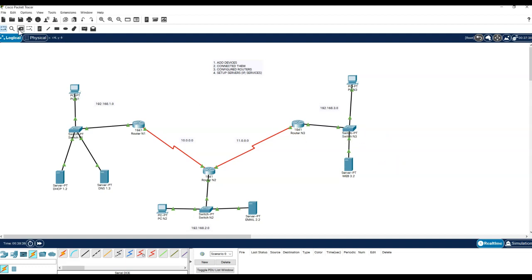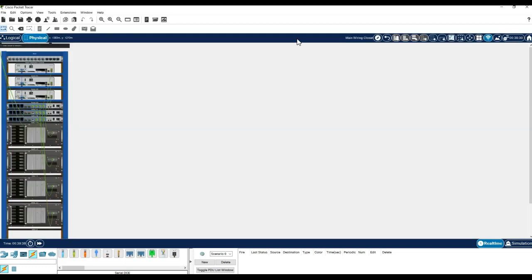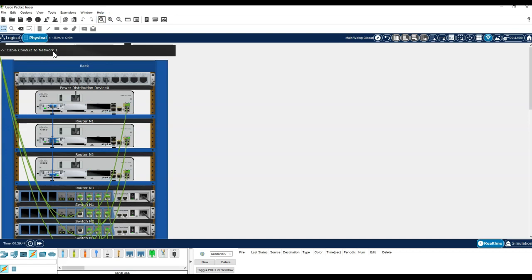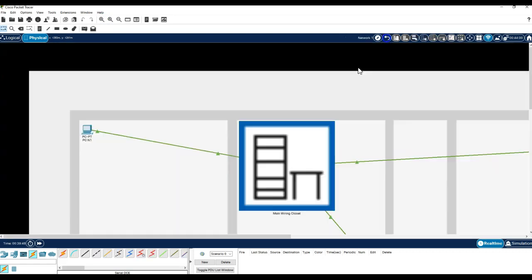So pretty much when you go into the physical view at this point, you can scroll and zoom in, right? So let's go up here and zoom in a little bit. You could see where things are. So right now we're in the main wiring closet for network 1. So if I come out here, I can call this wiring closet network 1. Okay.